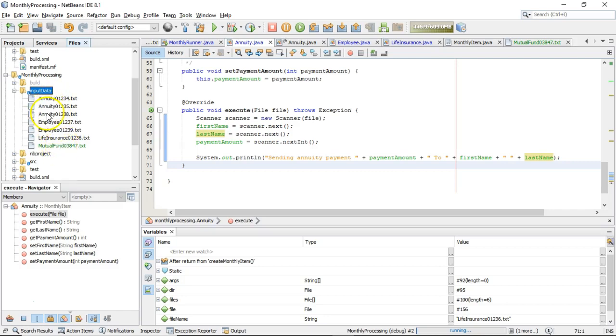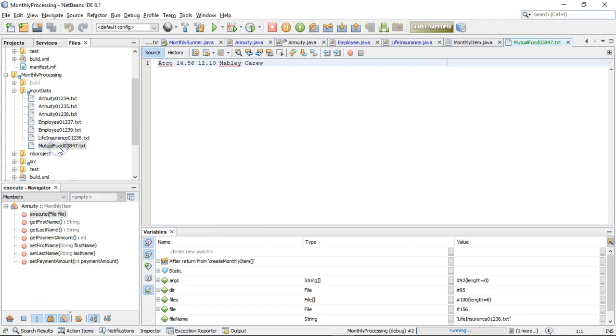And to this point, we've had 3 annuity files, 2 employees, and 1 life insurance. But we know we could have any number of any of these files, and they could appear in any order. Well, now we have a new surprise, which is we have a mutual fund file.